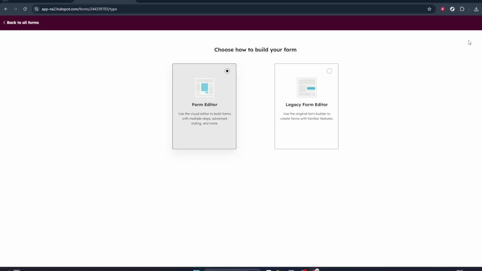Click on Use Template. Templates are a great way to move faster because they give you a pre-built structure, usually with common fields like name, email, and phone number already in place. You can always customize these fields later, so don't worry if the template isn't perfect right away.